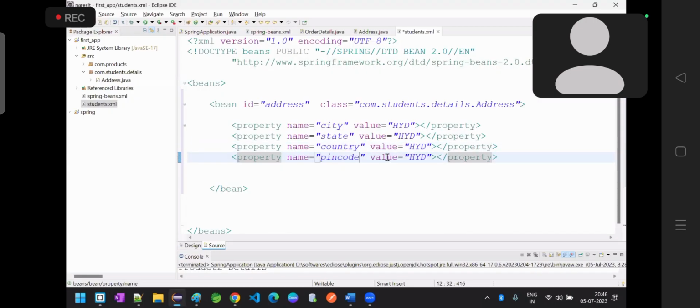Okay, so you are in a stage of learning. After core and advanced Java, you are learning Spring. So you need to understand a little bit how you are doing the things.